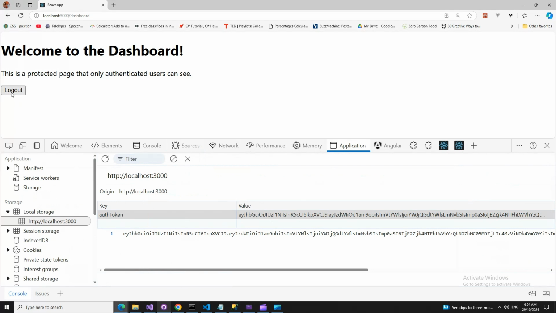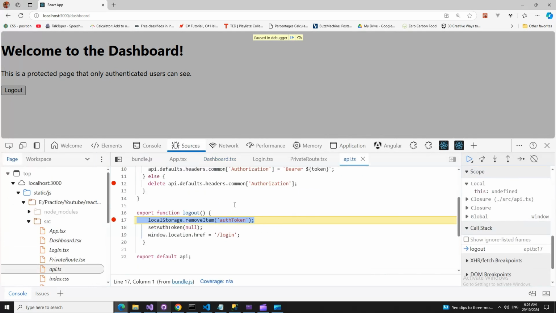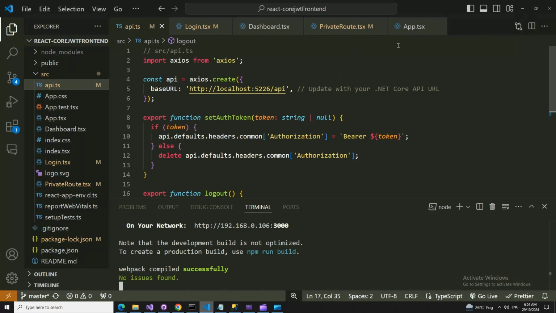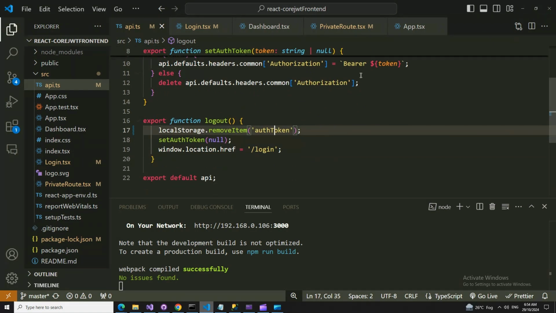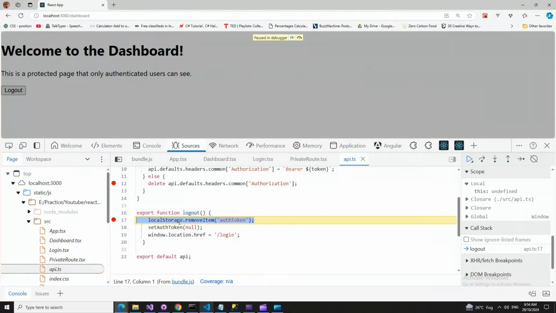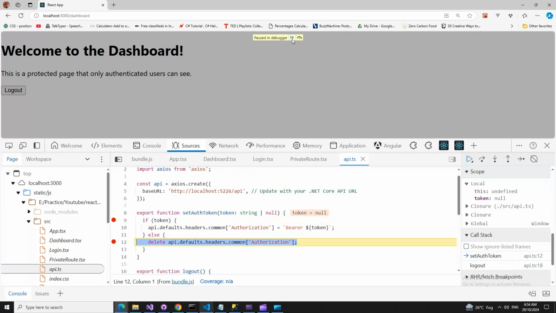And what will happen if we do a logout? The logout will remove the token from our local storage. Once I press logout, it's going back to the api.ts file that we have here in our React application. From here, it will hit the logout function. Here, what it is doing, it's trying to remove the auth token, and it will set the auth token to null, and then it will redirect us back to the login screen.